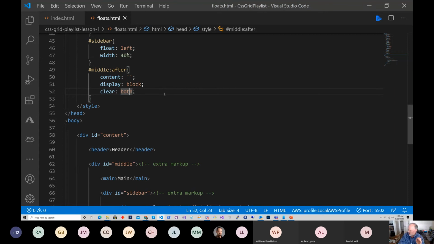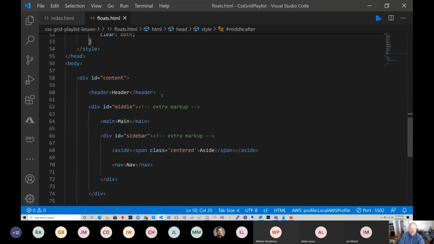We're not going to be using floats a lot for layout, so you just need to know about this. You may come across it. From here on out, you're going to use floats more just for images and things like that, wrapping text around. For layout, we're going to start using Flexbox and CSS Grid for overall layout. Flexbox we will use within containers. That's sort of my preferred way to use it, as you'll see as you read about it and study it this week.